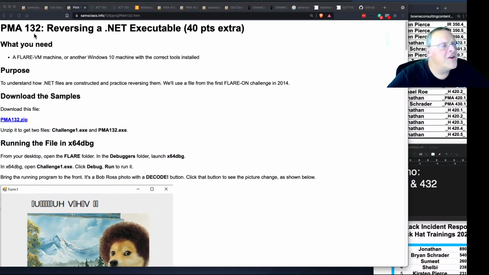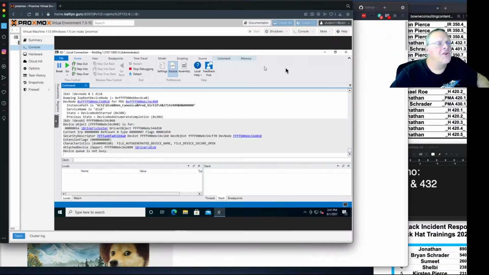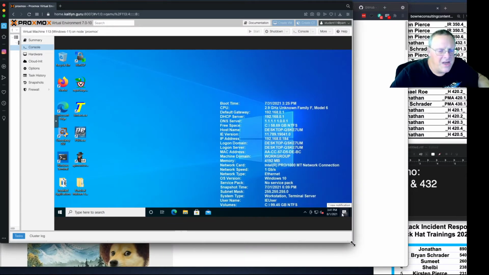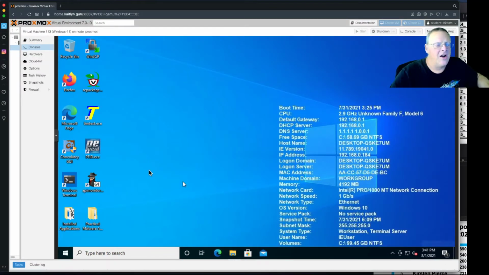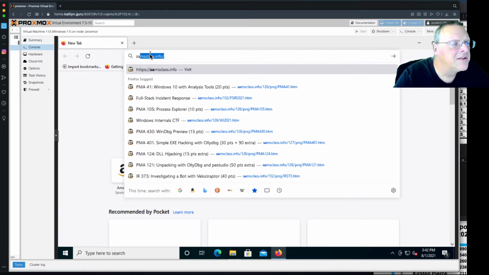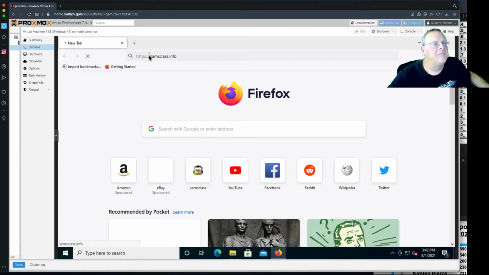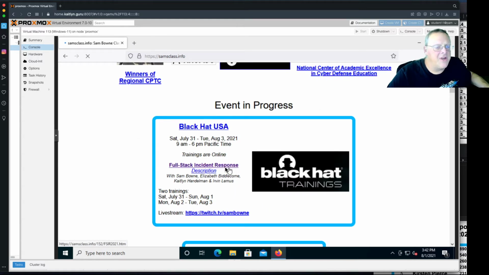So let's talk about .NET with this PMA 132. And so here's my Windows 10 cloud machine. And let me make it as big as I can. All right. And get the instructions inside here. All right. And we are here.